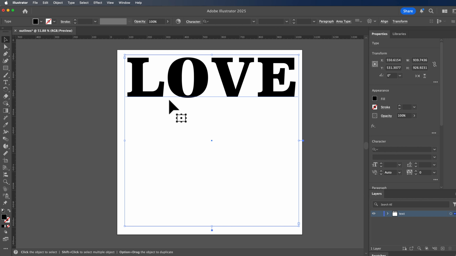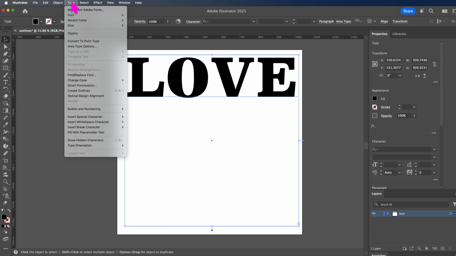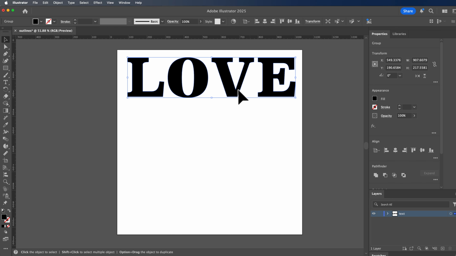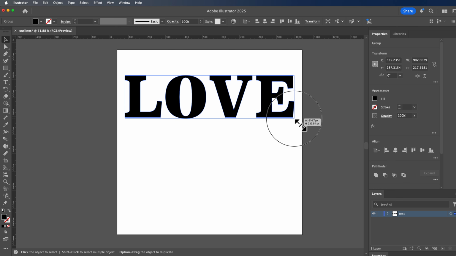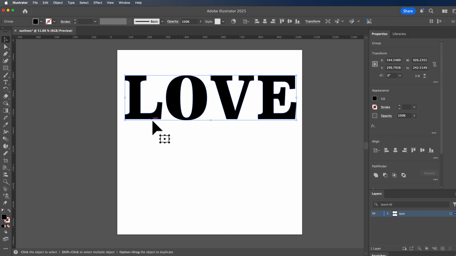They need some help. So to do that, the first thing that I'm going to do is go to my Type menu and scroll down to Create Outlines. This only works if you've selected this with your selection tool. If the bounding box around the text is selected, Create Outlines will totally work. If you have the text selected with the Type tool, no dice. It's not going to do anything. So Create Outlines turns this into something that in theory you could manipulate and play with.